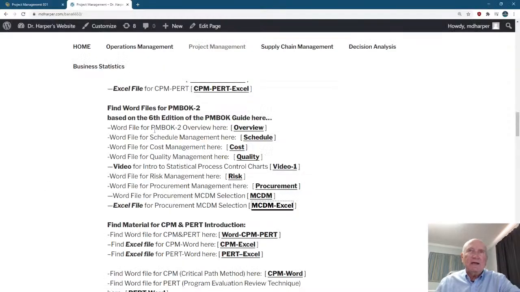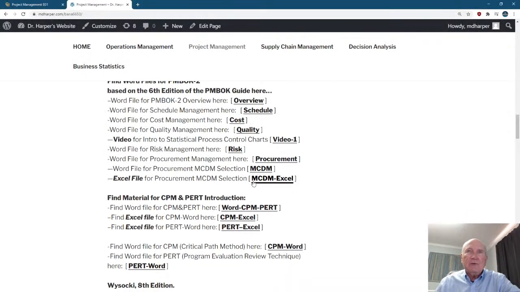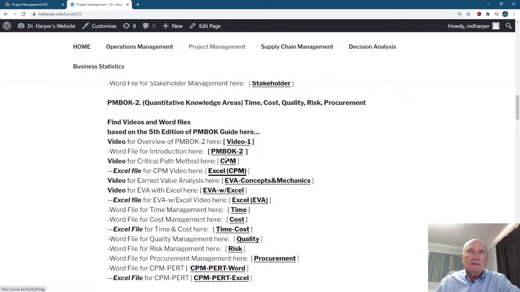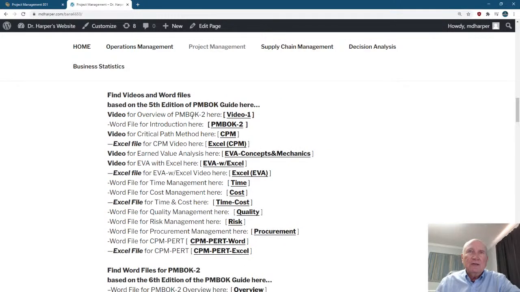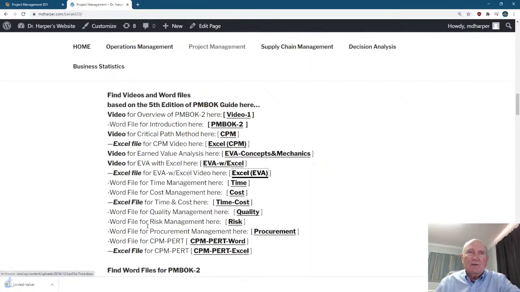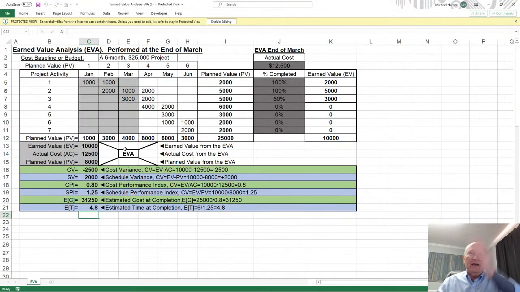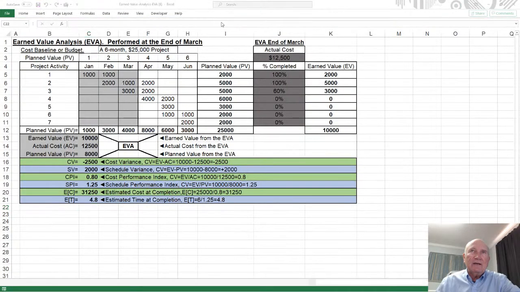My website here. Now down here you have procurement, but if you come back up here, here's PMBOK-2. If you come back down here, I have an Excel file for the EVA. So you download the EVA, you open this up, and wait for it to open. There it is. Okay, now you can just enable editing here.